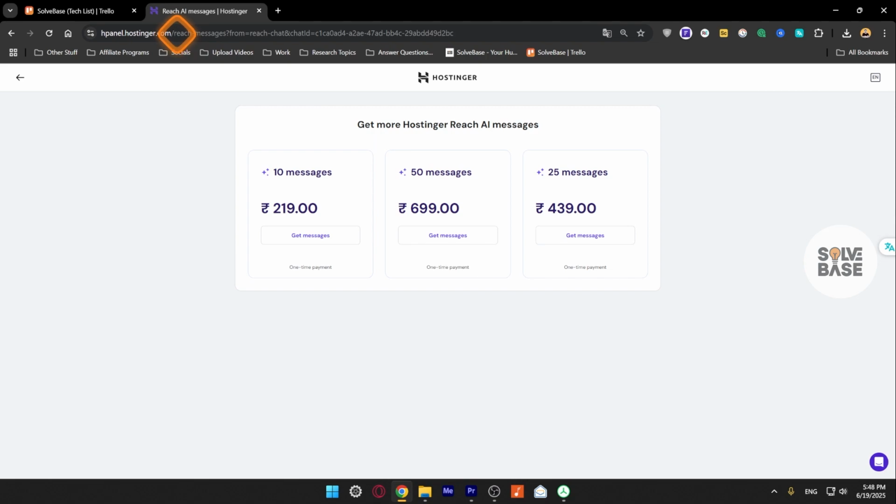And it's going to take you over to hpanel.hostinger.com/reach-messages. On it, you can get more Hostinger Reach AI messages. They've got these three plans here. You can opt for 10 messages, 25 messages, or 50 messages. This is basically $3, $6, and $9 for each of them. So for 10 messages, you can get it for $3. For 50, it should be like $9. And for 25 messages, should be like $6.